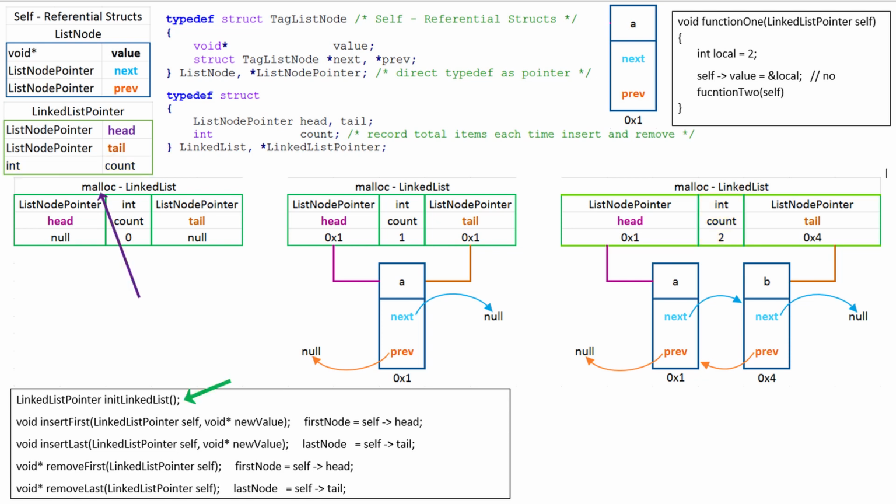So the function to initialize the linked list is, first we malloc the linked list. Second, we set the head and tail to null. Third, we set the count to 0. With that, we have finished the backbone of the linked list.